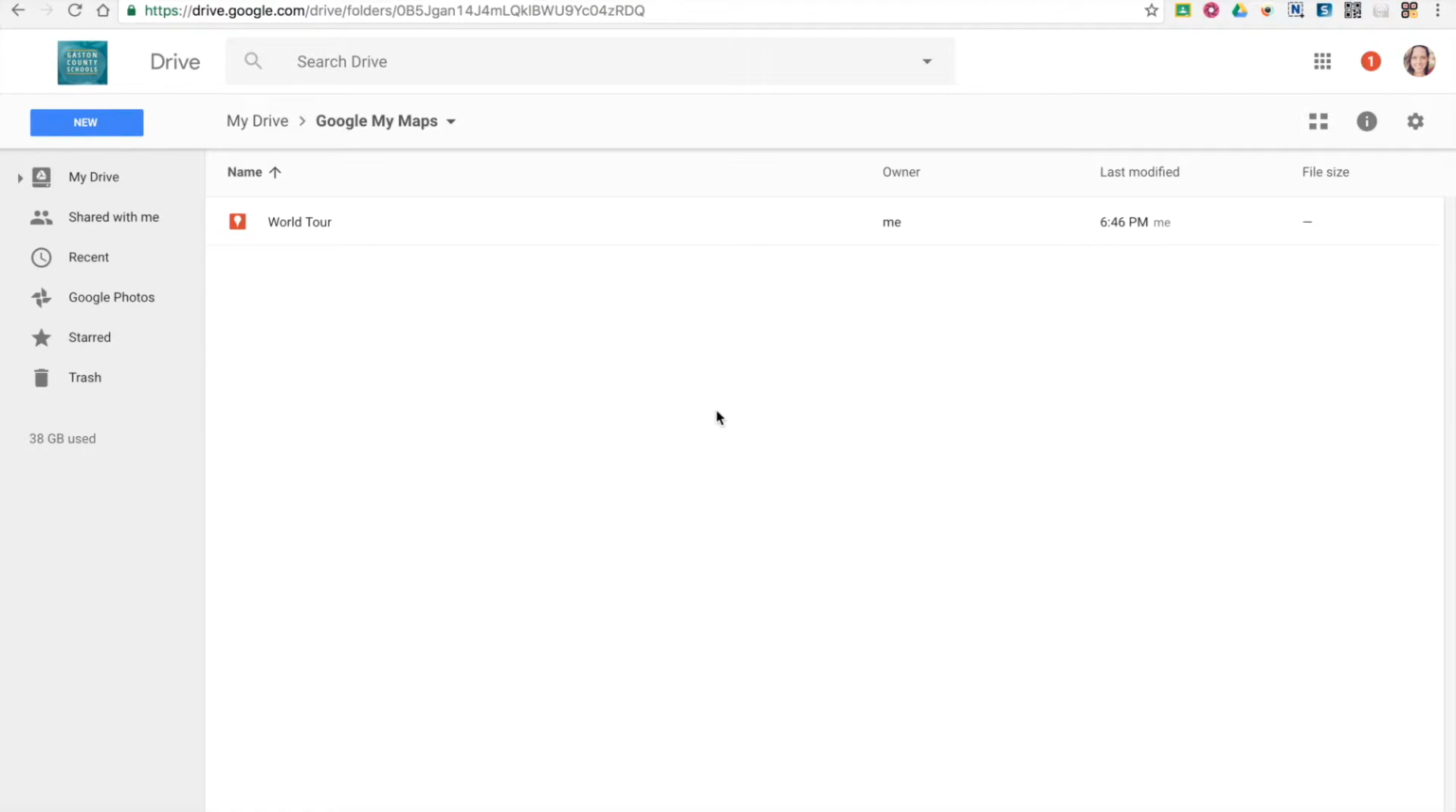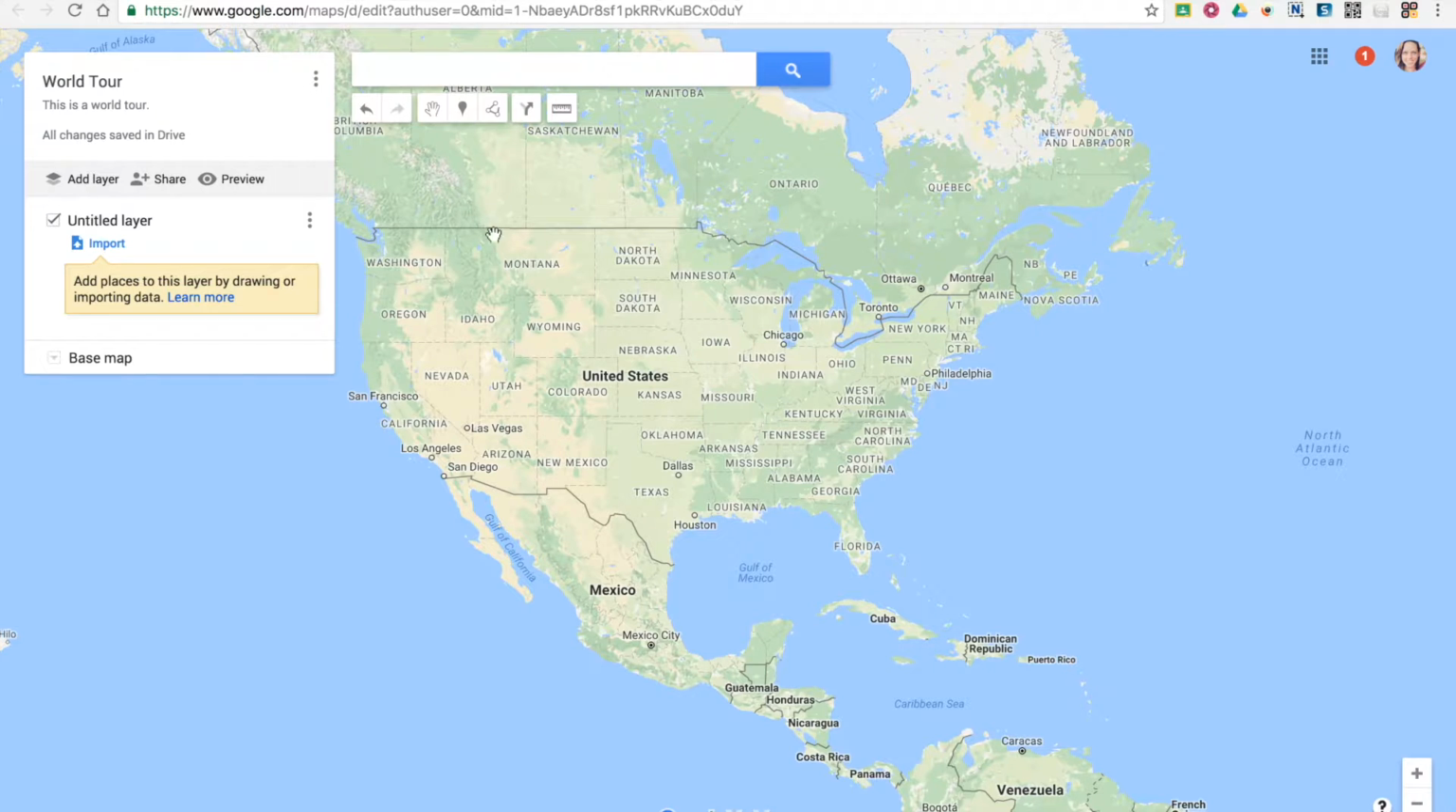Now we are going to go ahead and start working on our map. So back to my map, here I am, and let's take a look at the left side of our screen. We have the ability to add layers. We can click on share and change our share options and settings. We have the ability to preview our map so that we can see what our students or our audience will see. So we're going to go ahead and just add another layer.